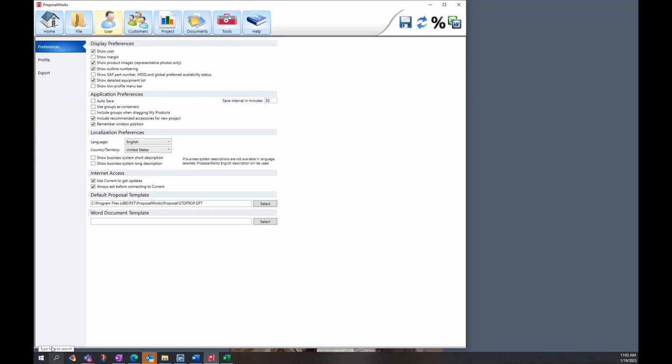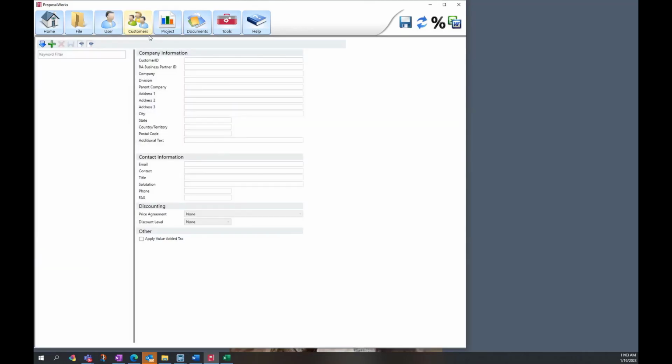The User tab is your preferences and what you would like to have on your ProposalWorks settings. These are what I use on a regular basis. Not even sure if I set them up. Some of these might already be set up when you install it. If not, you will have to provide your preferred settings and save them.